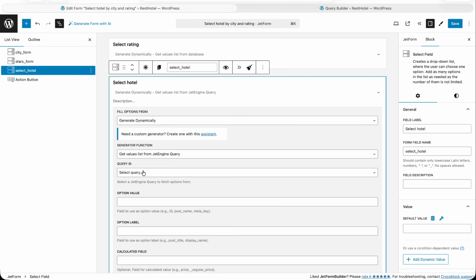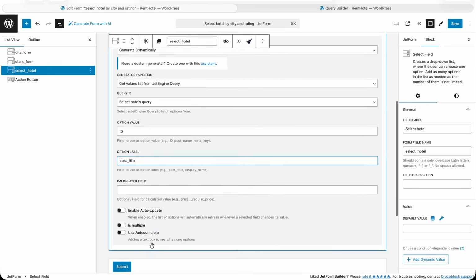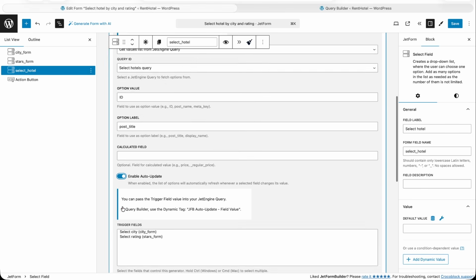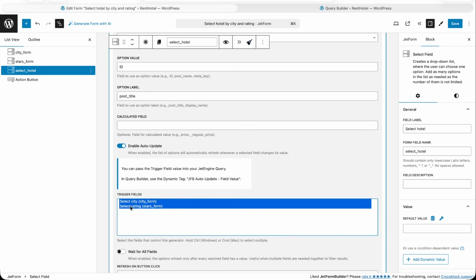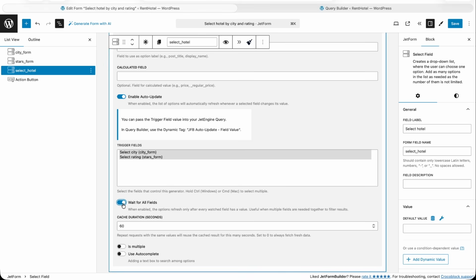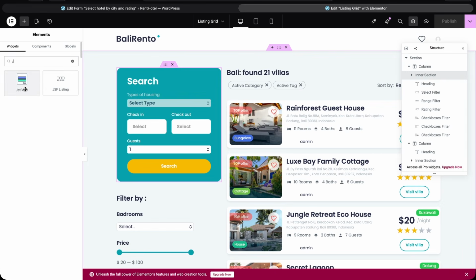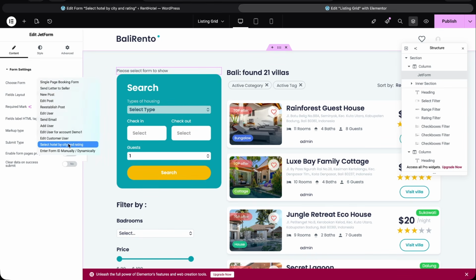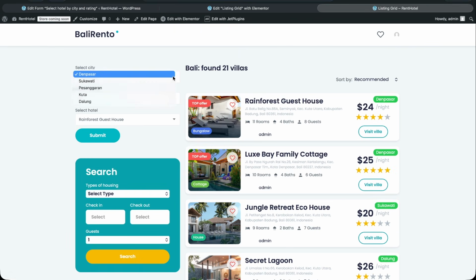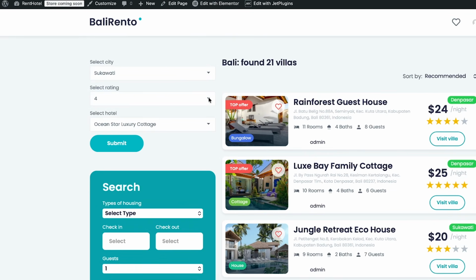Back in the form, I select this query as the source for the hotels field, set ID as the value, and post title as the label. Now I enable auto update, set both city and hotel stars as trigger fields, and turn on wait for all fields, so the list updates only when both are selected. And now on the front end, once I choose a city and number of stars, the hotel field shows only matching results. From here, the user can select a hotel and proceed, either to booking or to a single page depending on your form setup.